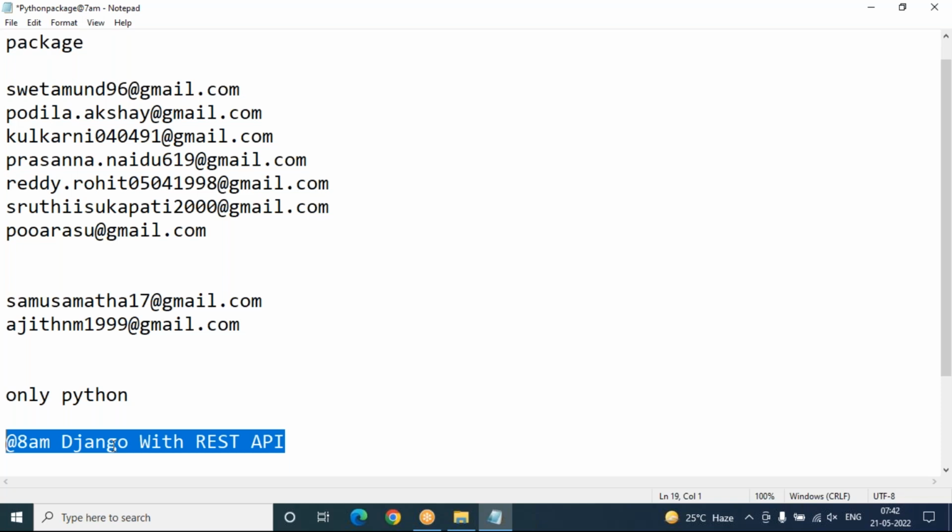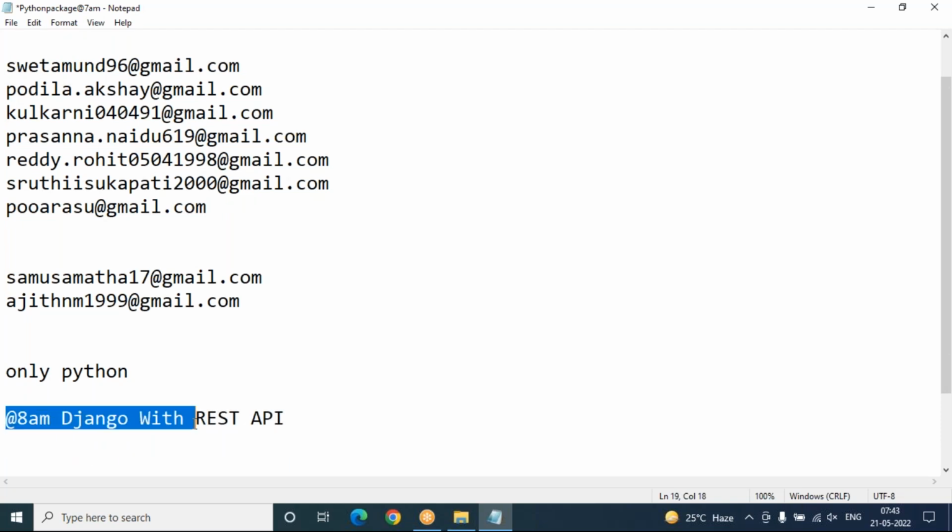But one more doubt you may get. Sir, without completing Python, core and advanced, is it possible to join Django? Yes. As I said in the demo session, without knowledge of Python, you cannot go for Django. And without knowledge of Django, we cannot go for the REST API side. Yes, that is true. But the thing is, when I start May 25th, 8 a.m.